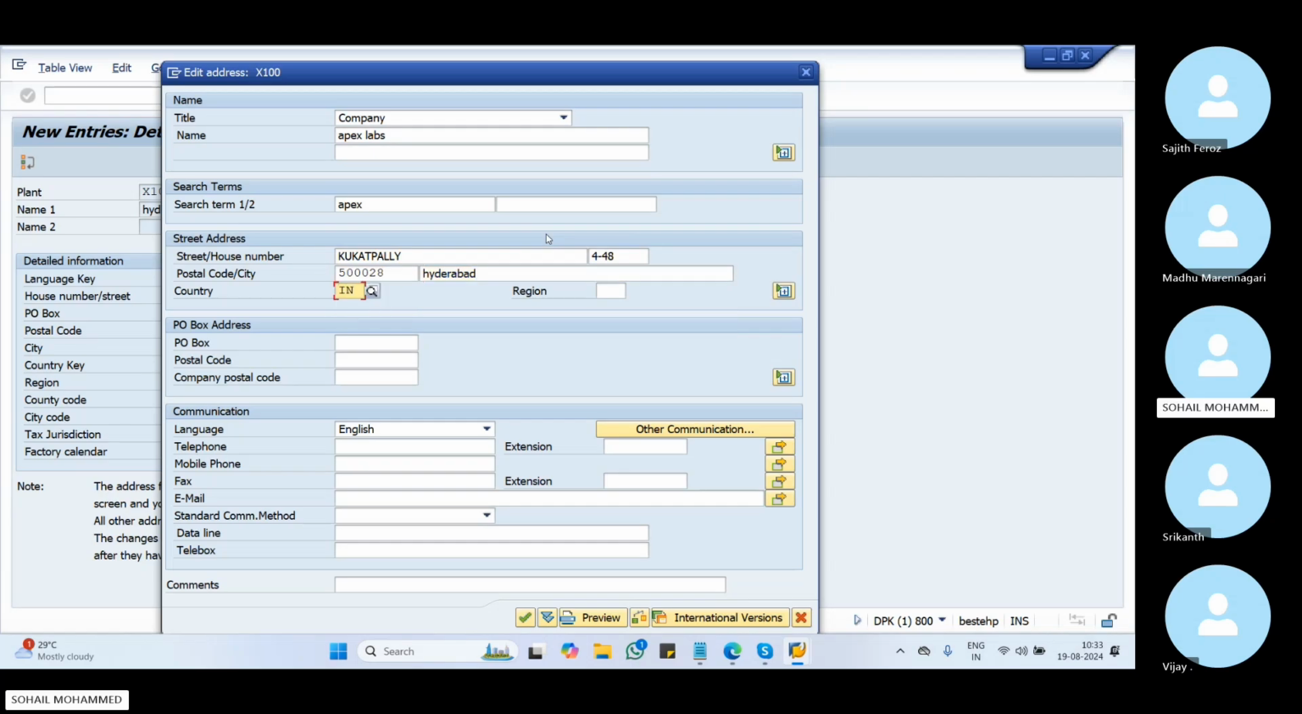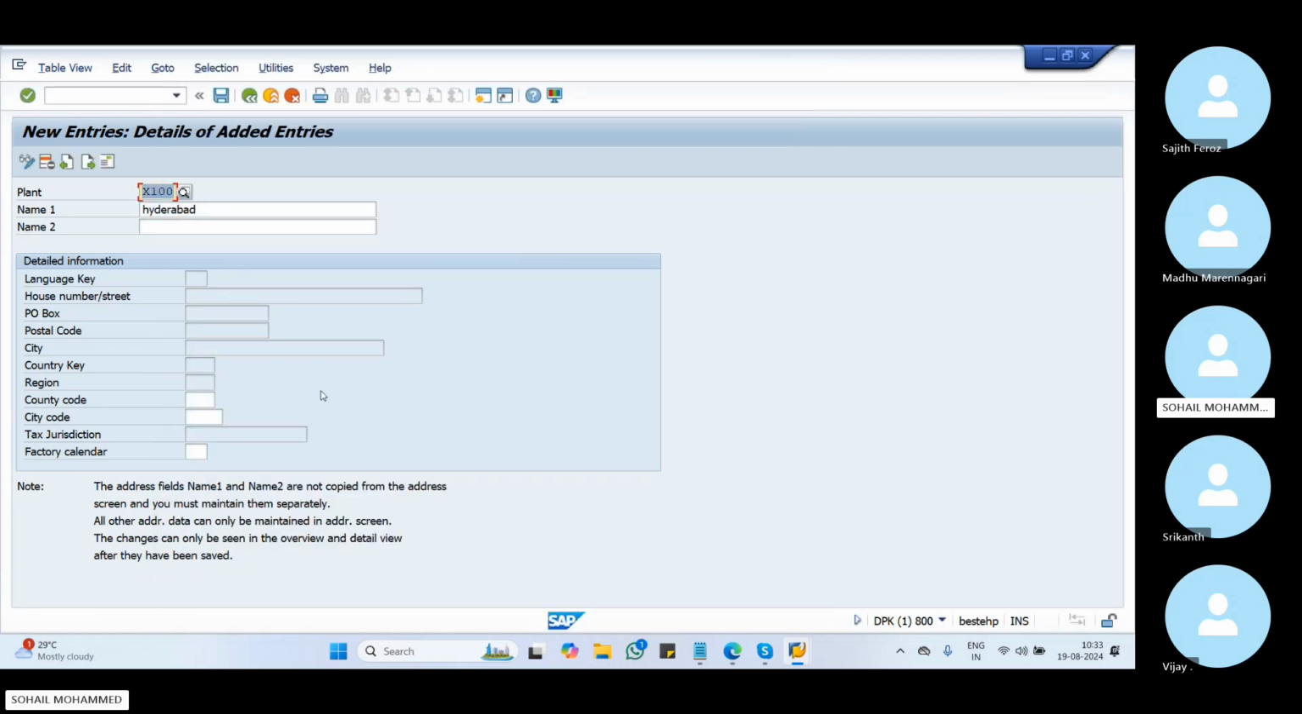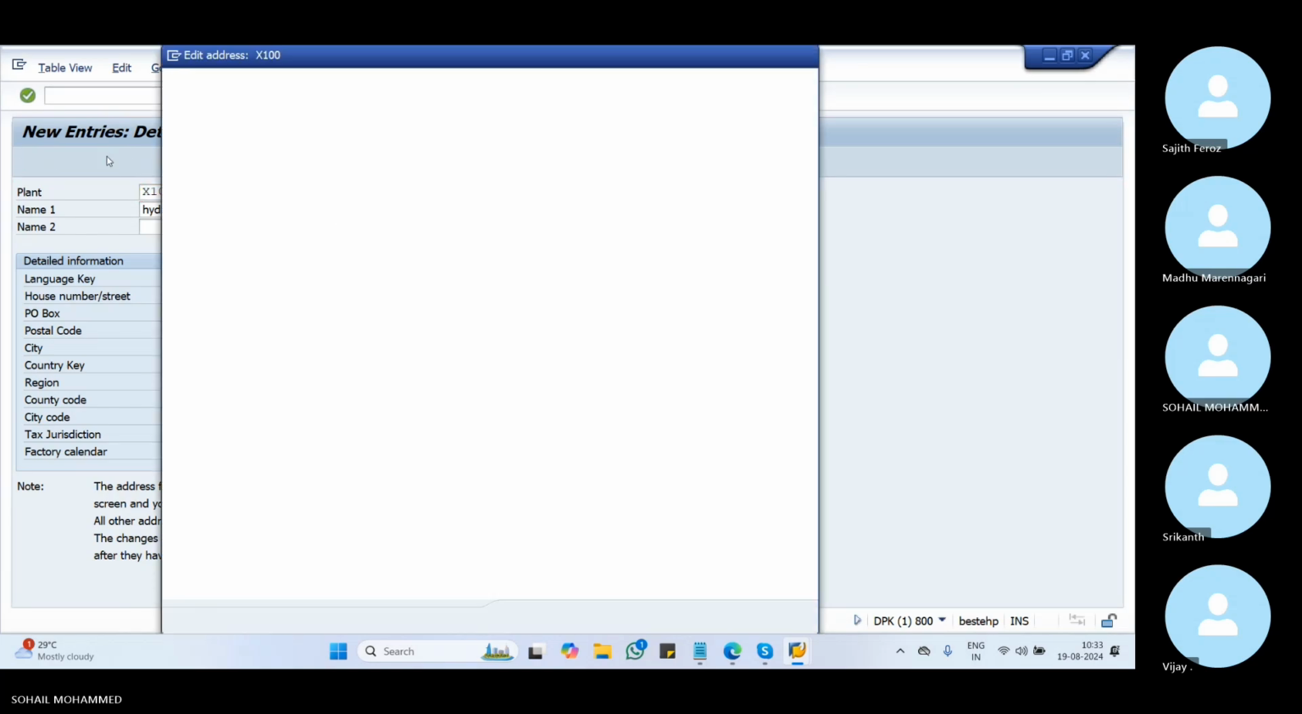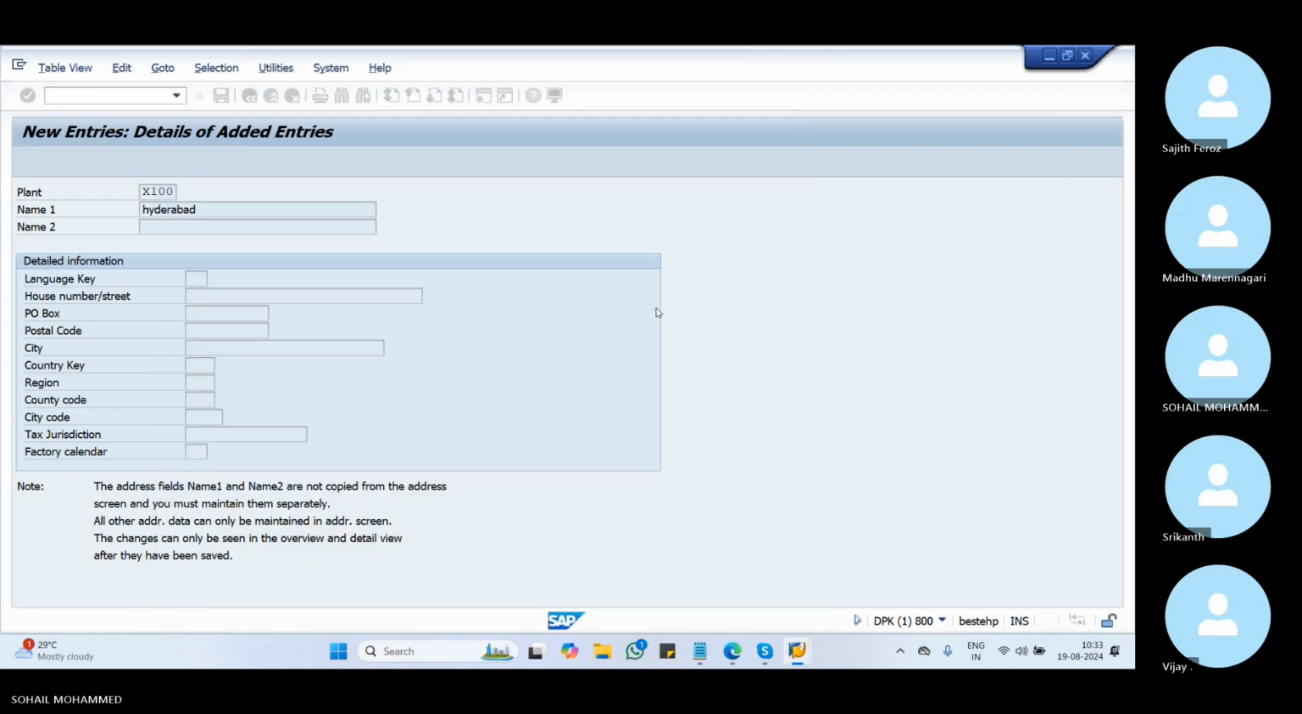So if the client's plant is in another location, not in Hyderabad, say in some other state like Andhra Pradesh, then you need to maintain that detail. The company name is the same, right? But the address is changing. That's it. Just click on enter. Now all the details will be copied here. You can see it's not copied yet. It will copy the address data here.